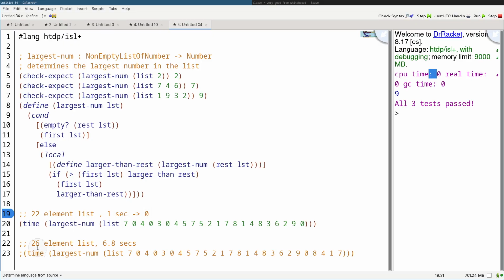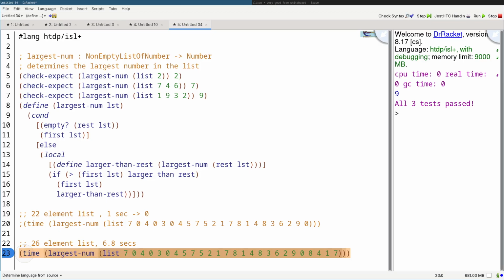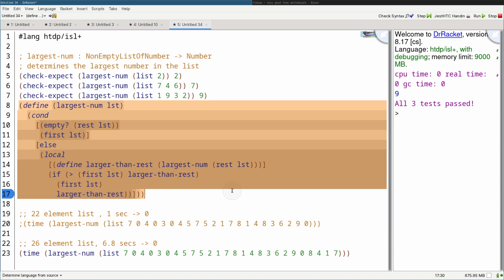What about this 26 element long list? It was 6.8 seconds. Remember this one was really, really long? Well, let's just run that independently. I'm going to comment this first test out, like so. Let's see how long it went. Virtually none. That's just computers, they're pretty fast. They could determine the largest number of a 100 element long list very, very fast. This shouldn't be anything to sweat about. And that is one of the ways you can fix efficiency problems with local.